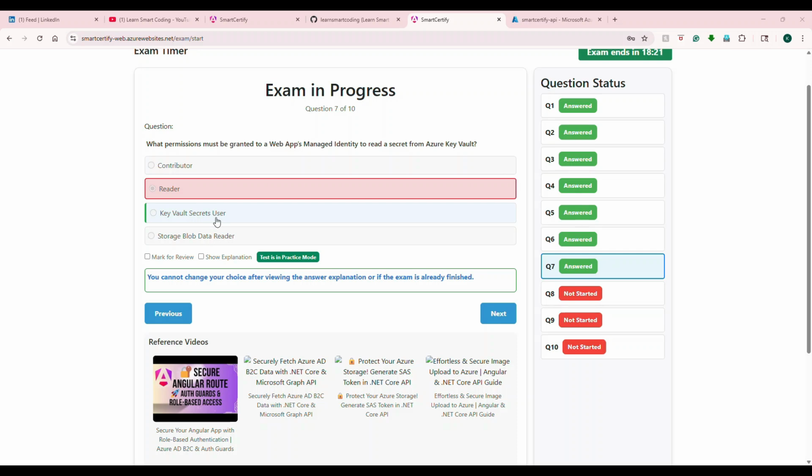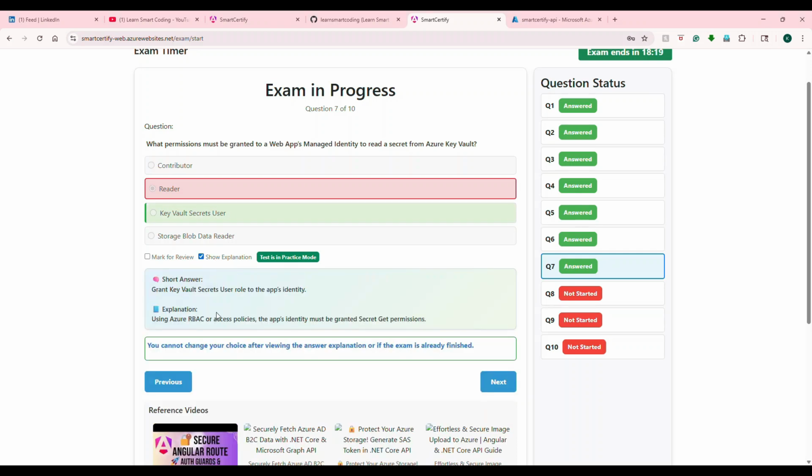That will give us the required permission to read the secret. So why is reader wrong? Reader is correct, but reader will read not just secrets, but everything else, certificates, everything. But the question was to read only the secret. So that's why the answer is Key Vault secret user. That will allow us to give the read permission, and here is why.